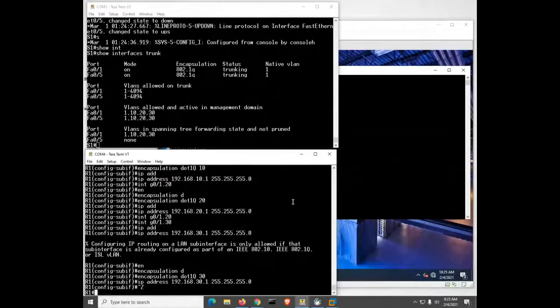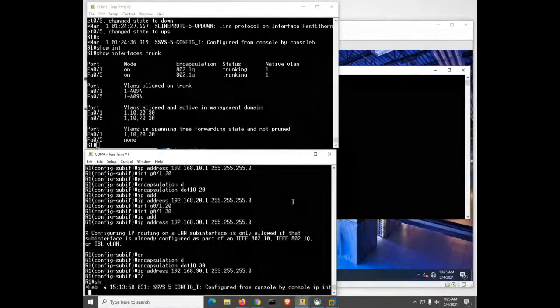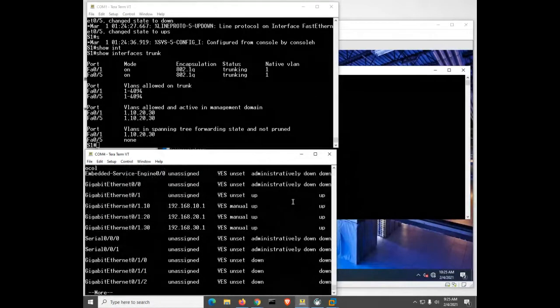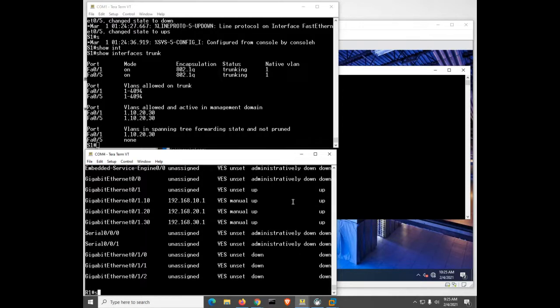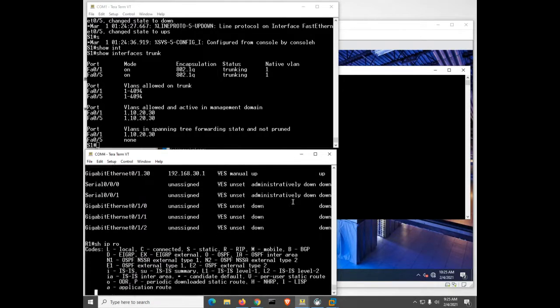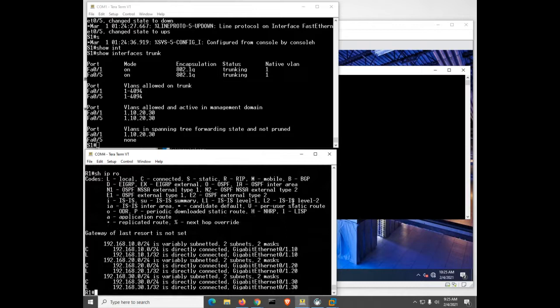Verify that they're operational. Okay, let's check show ip interface brief. Make sure I didn't fat finger anything. 10.1, 20.1, 30.1. Everything's on the up and up. And how about show the routing table? So we have directly connected networks, the 192.168.10, 20, 30. They're all directly connected as subinterfaces or logical interfaces. So it looks like that's okay.